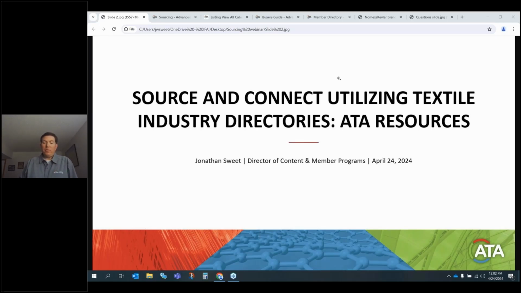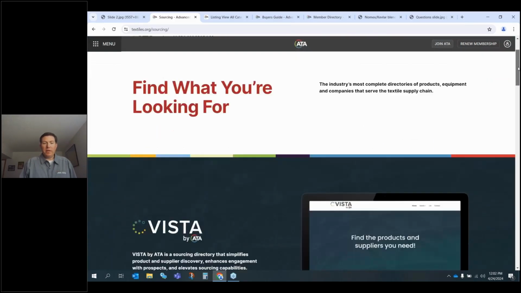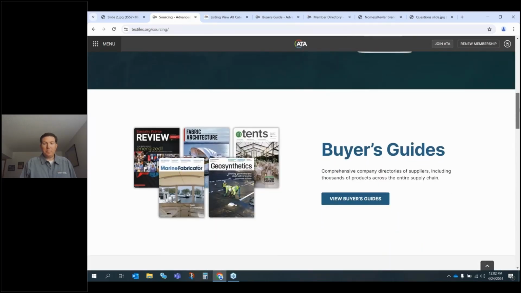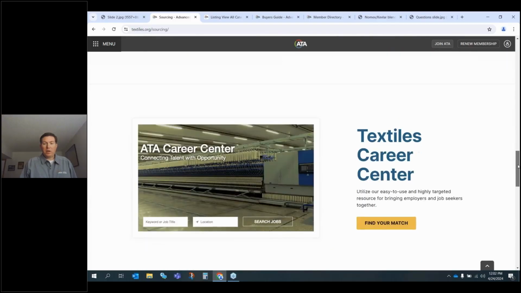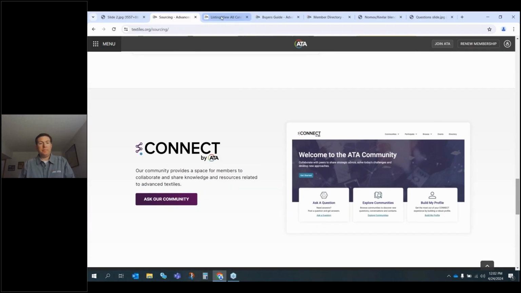And today we're going to be exploring various ways you can use resources to find new products. You can find all of the ATA sourcing resources at textiles.org/sourcing. On this page, you can find links to Vista by ATA, our buyer's guides, our member directory, our career center, and Connect by ATA.